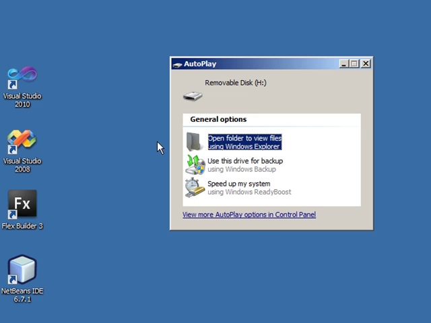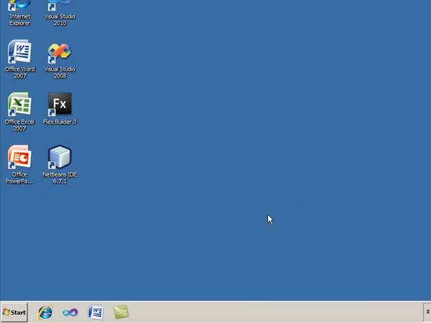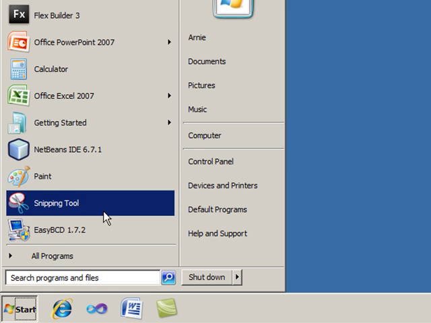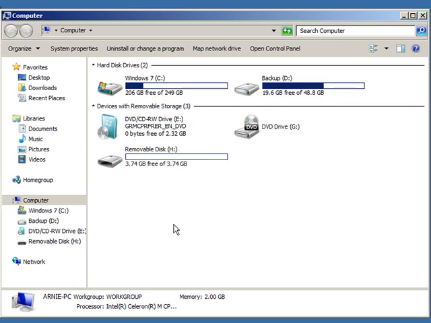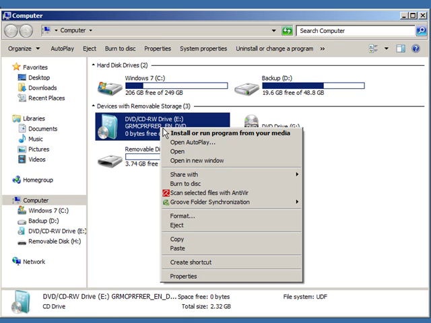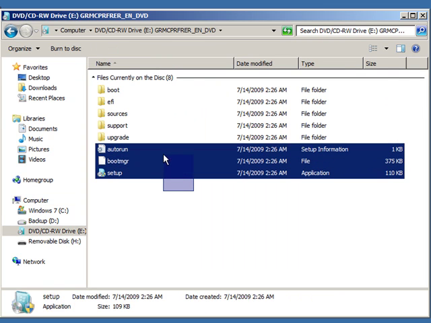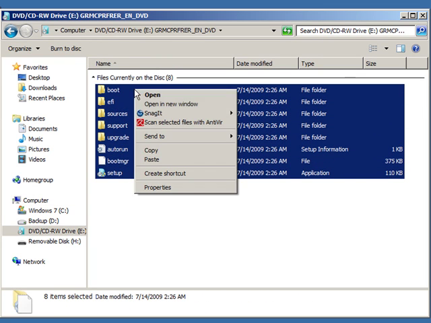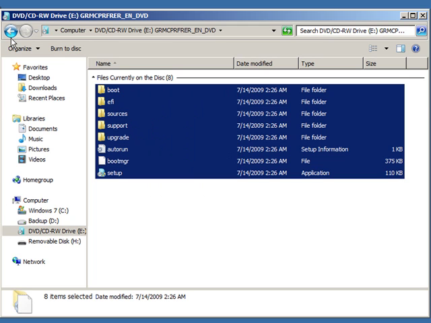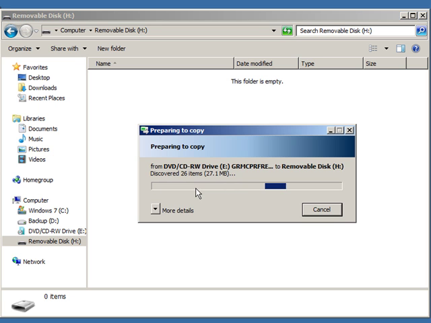Now let's go ahead and install the files onto the flash drive. If you have a DVD, the process is fairly simple. We will just go to Computer, left-click on the DVD, select Open, and then we will commence to copy the files. And then all you have to do is paste it into your flash drive. The process of copying may take about half an hour.